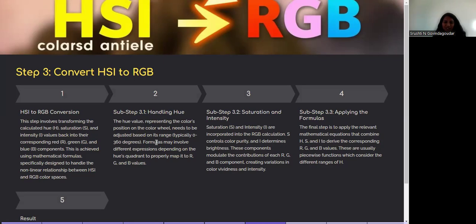The sub-step: saturation and intensity. Saturation and intensity are incorporated into the RGB calculation. S controls purity and I determines brightness. These components modulate the contributions of each RGB component, creating values that reflect the color's vividness and intensity.